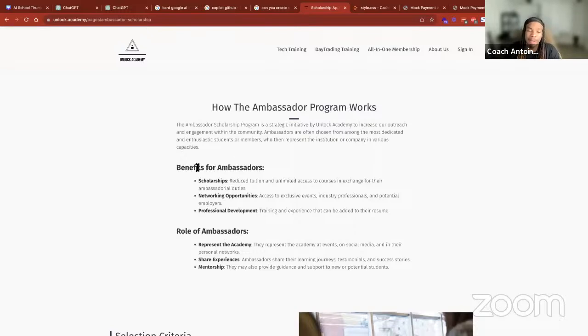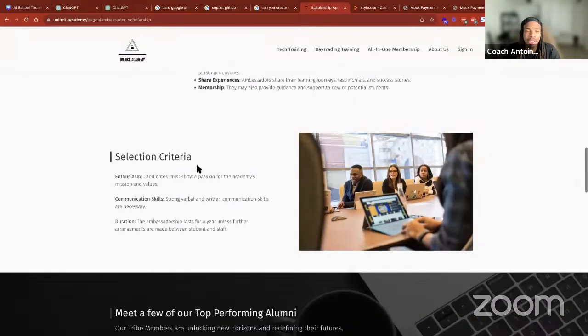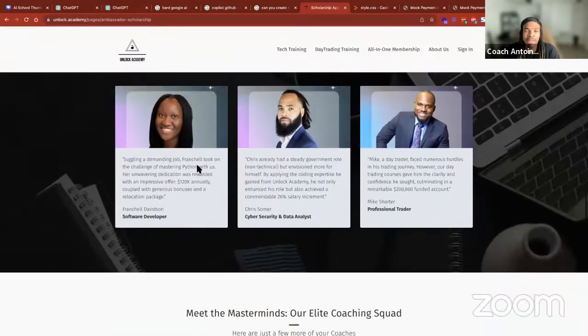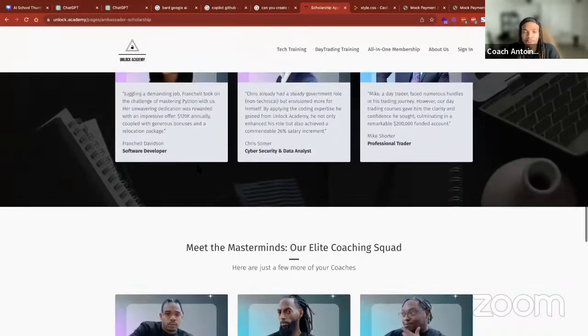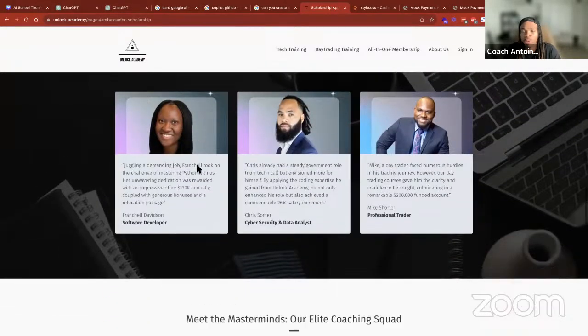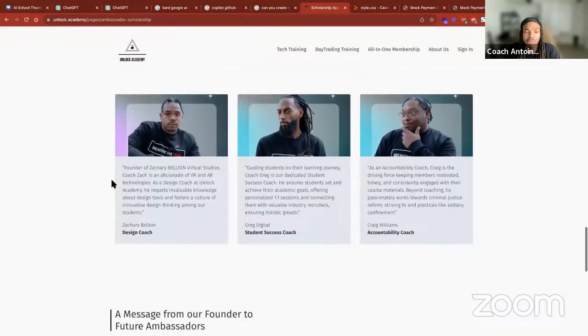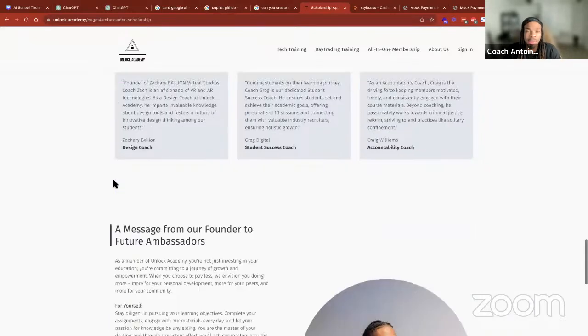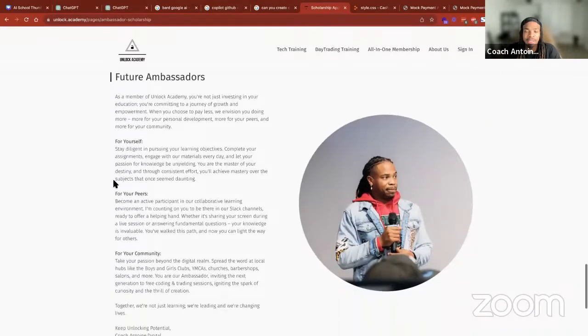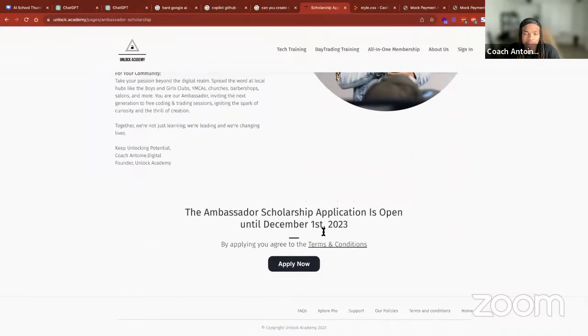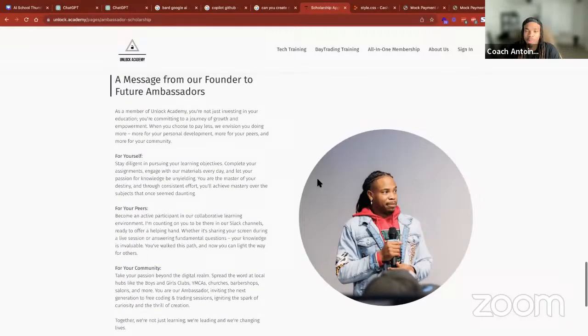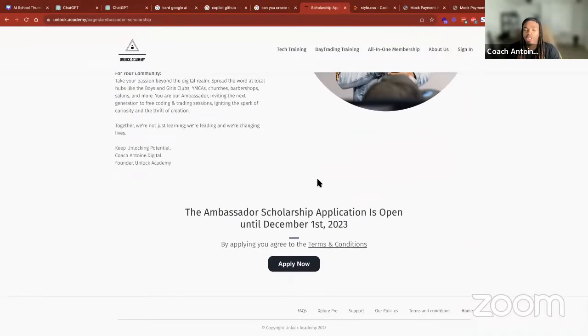Okay. So yeah, read over this page, learn more about the selection criteria, learn more about some of our alumni who I definitely know you're going to meet. Also, some of your coaches, learn more about who's coaching, everything from design to accountability to success with these guys. Okay. A little bit more about my story. And then at the bottom is where you can apply. Make sure you apply, be as honest as possible, as detailed as possible. It goes a long way helping us choose the people who actually get the scholarship. Okay.